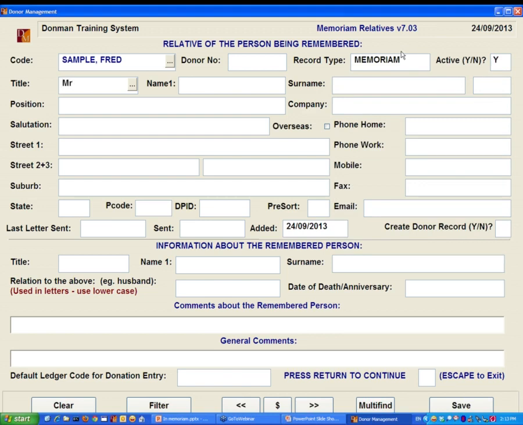Now, most of what I'm about to type in here is going to be the next of kin details. So I'll say that his son was Mr. Ian Sample, and I don't really know too much about him. I'll just put unknown. Don't know any of that sort of details.